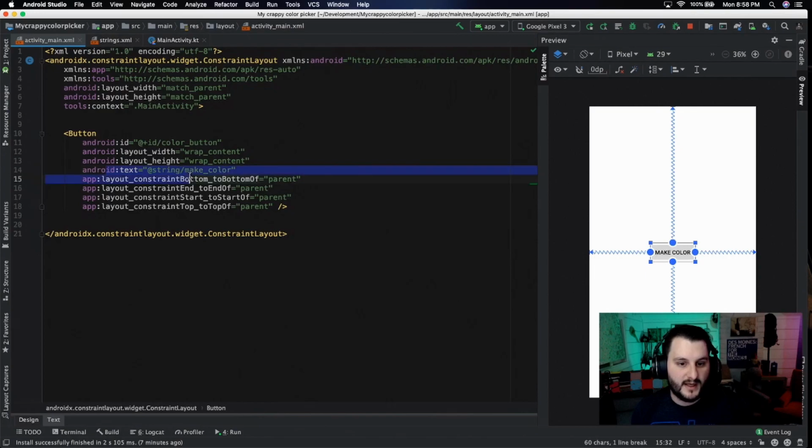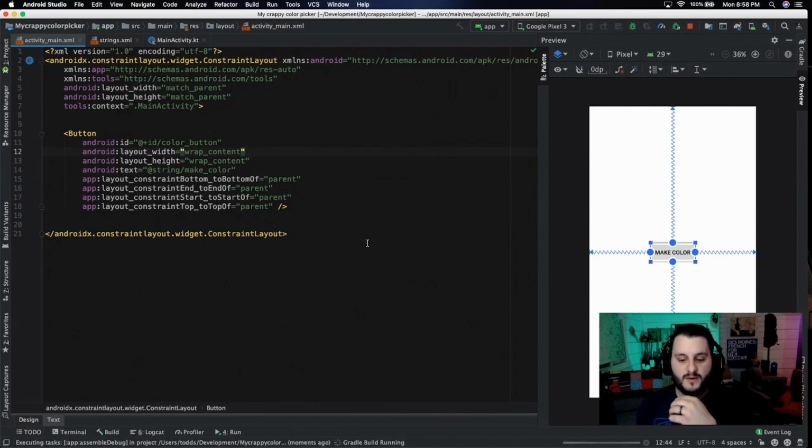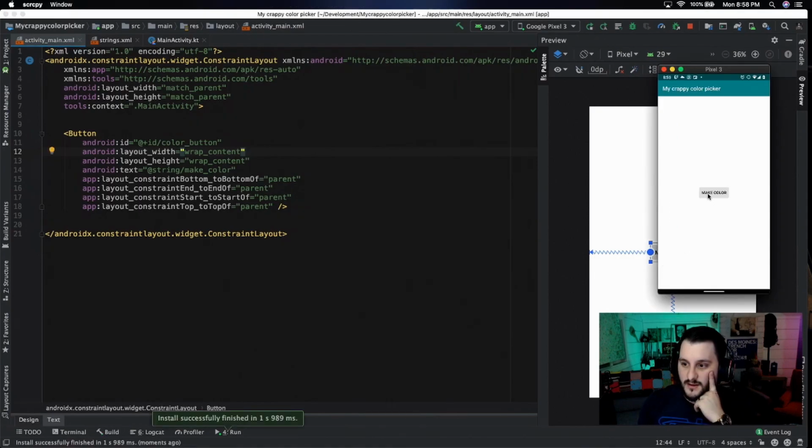So to keep it from complaining, we'll move it to the strings thing, but we're never going to fix that in our app. We're not going to make a Spanish version of our crappy color picker. Let's go ahead and run this, and I'll show you what it looks like. It won't take long. There it is. Make color, and we can click it, and nothing happens. We have the UI, but it's not actually doing anything yet.